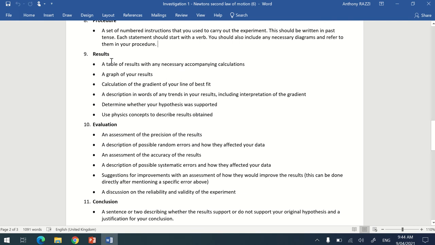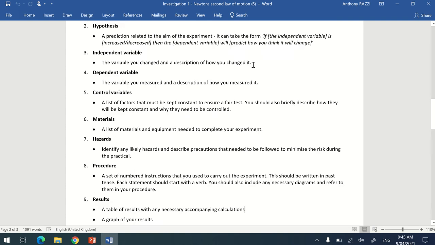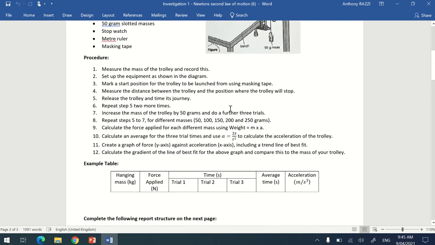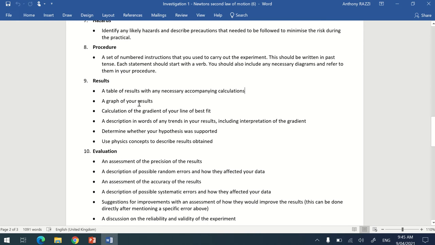So in 9, table of results. Okay, so any calculations. So in your table of results, you calculated the force applied, which was the weight force, which was mass times acceleration. So you need to do one example calculation of that. And then for the acceleration, you use this formula, and you need one example calculation of that. Then obviously you had your graph, which you made on Excel, calculation of the gradient. Well, you can use the equation on Excel, and it was y equals mx plus c. And the gradient is the m value.